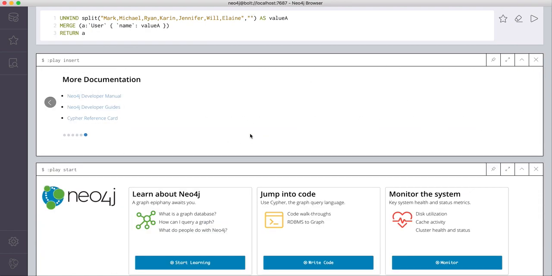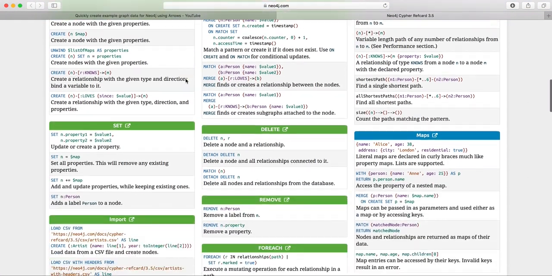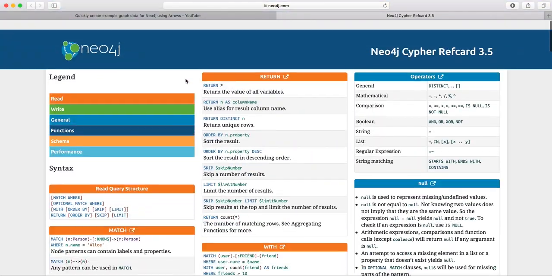Okay, and on the last page I have a few references, especially the Cypher reference card is quite useful for learning more about Cypher quickly. So for instance, if I open this, you can see here's a lot of information there.